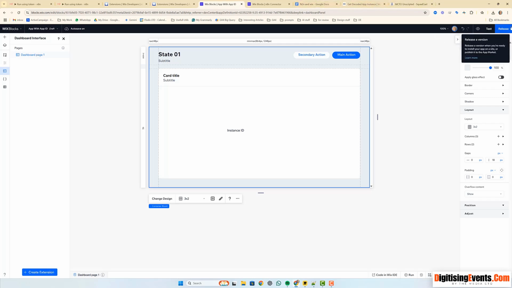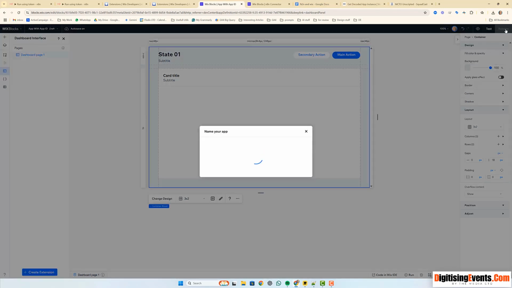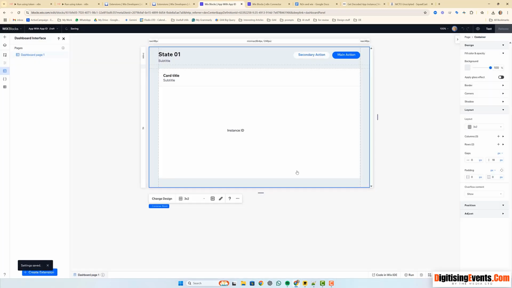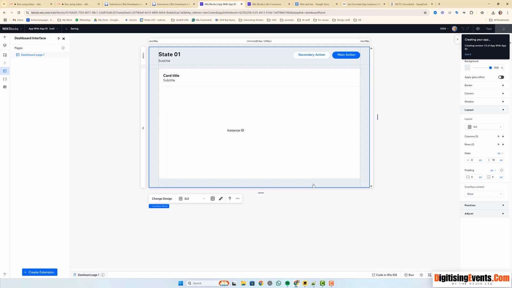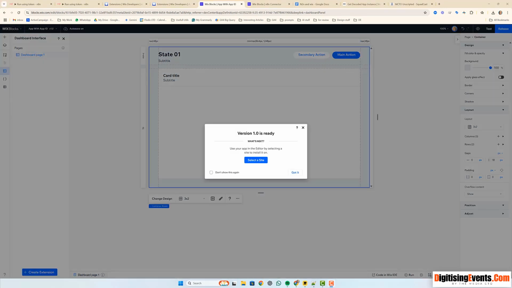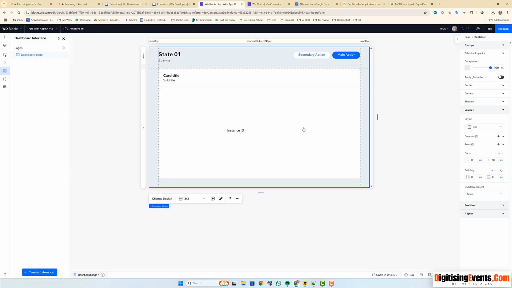So let's just release this, save and continue. Put something in here if you want, but not really important for us. And it'll then release it and create the app. And then you can install it by going down this route. I tend not to, because there's another way of doing it, and I'll show you that. So let's get out of this.